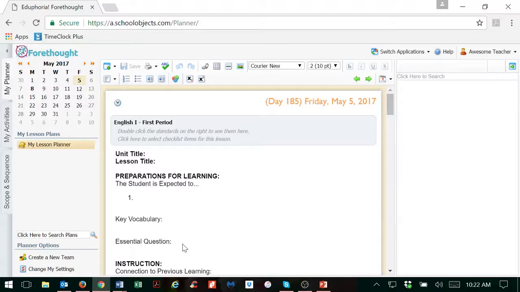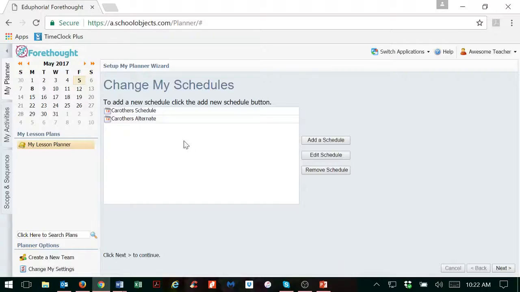And if our planner is really looking like English 1 first and English 1 fifth are the same planning, not different planning, then we can save ourselves some time and energy by creating a mirrored course. So in order to do that, we're going to start by going in to change my settings, and we're going to go to my schedules.